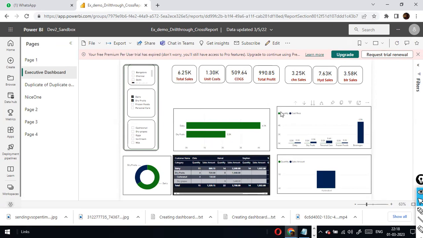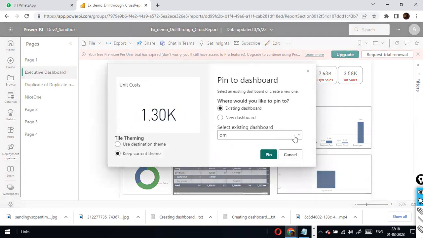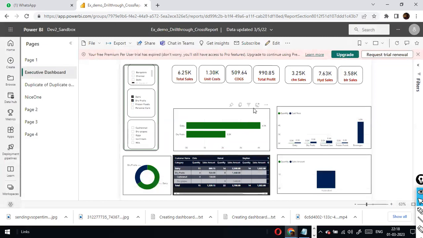If I keep the cursor over here, on each visual, you can see the pin here. This one, I want to pin to my existing dashboard. Look here, it is not showing that dashboard. Which dashboard? The executive dashboard, which I created in the other workspace. So with this, we can conclude that if you have reports in a different workspace, you cannot take that report's visual and pin it in your current workspace's dashboard. That is not possible. Look here, it is not listing the existing one. Okay, it is not possible.